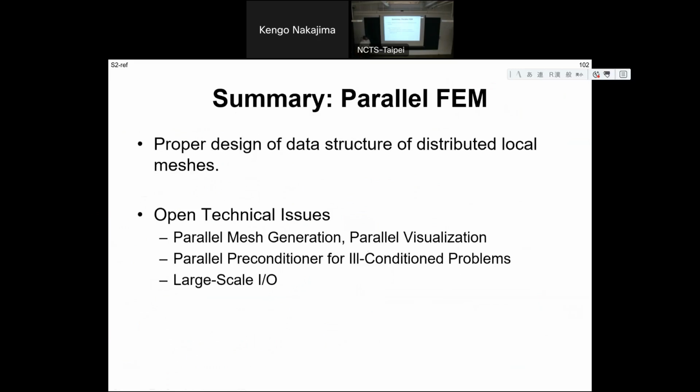Okay. So this is a summary of this part, and I hope you understand that the proper design of data structure of distributed local meshes is very important. And we still have open technical issues: parallel mesh generation, parallel visualization, preconditioners for ill-conditioned problems, and large-scale I/O. Next, I'll talk about a 3D parallel case, and I'll show you some of the answers for this part. But we still have big problems.